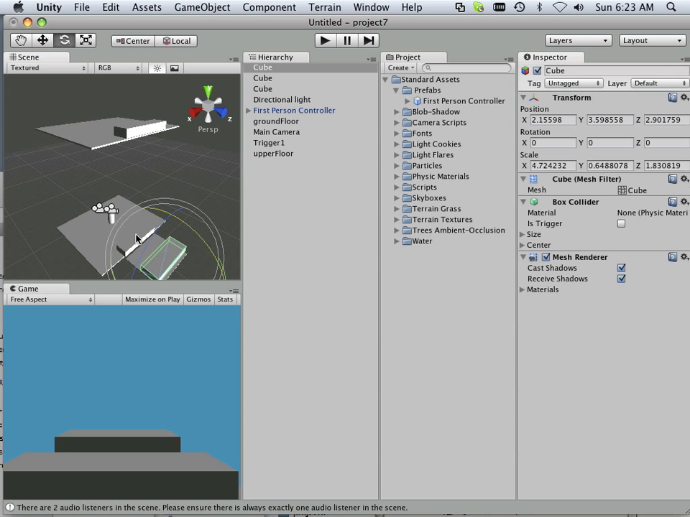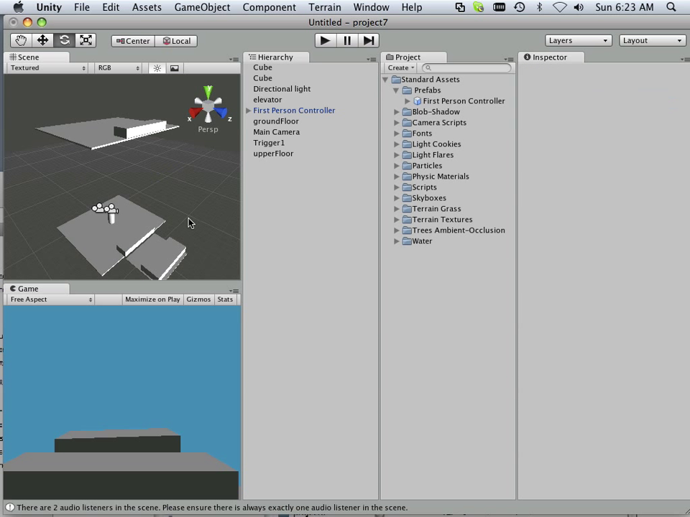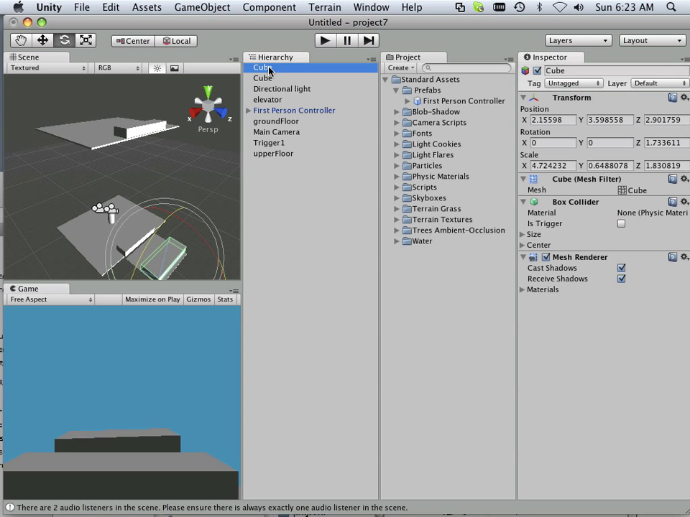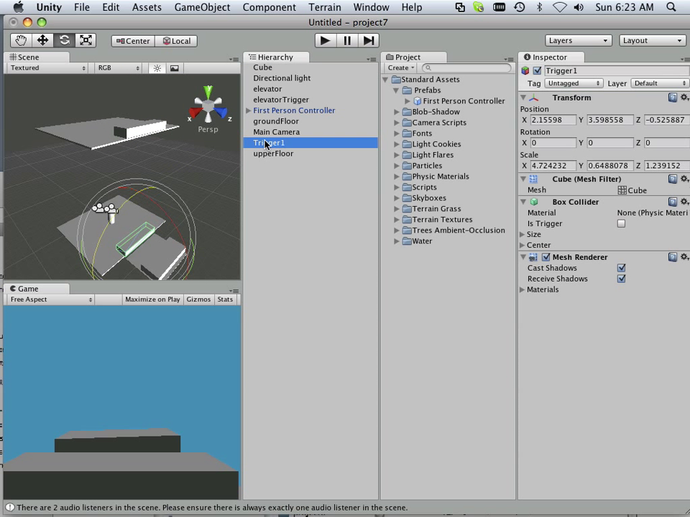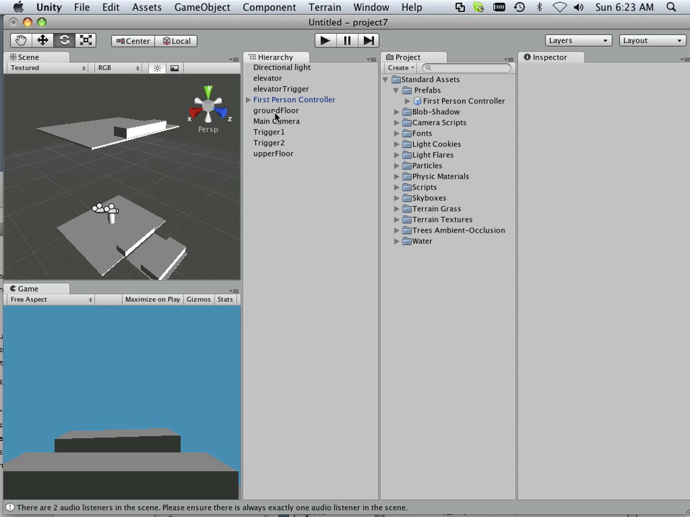And last but not least, the elevator. And the trigger that goes on the elevator. Elevator trigger. Okay, what else do we got? Got trigger one. Good. So everything's really well organized.